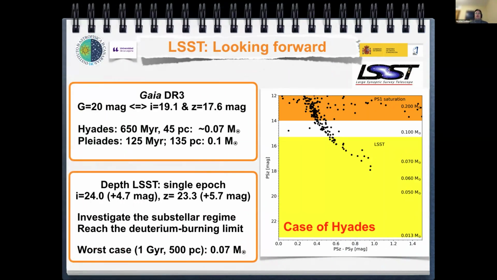But then with LSST, obviously, we will be able to go much deeper. If you focus on the plot I'm showing on the right-hand side, I'm plotting here the Z minus Y color as a function of the Z band. This is from Pan-STARRS photometry. You can see that at the very bright end, brighter than 14, even Pan-STARRS is saturating. That's why you have many objects here. But then you can definitely see the sequence of Pleiades members that goes all the way to the brown dwarf regime, as we've shown in 2019.